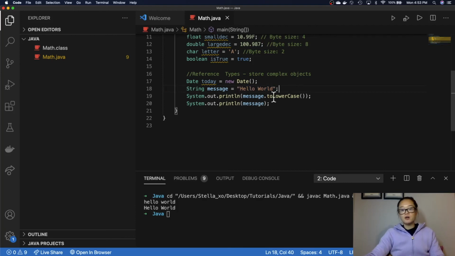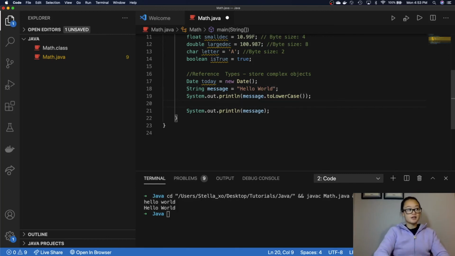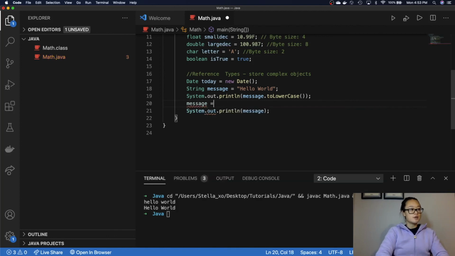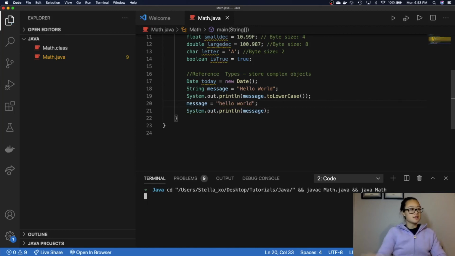Just because you call the .toLowerCase will not change the actual variable itself, but it will change the output once. If you want to change the actual value of the message, you would need to declare that again. So for instance, if I want to change this message to all lowercase, I need to put the Hello World. And then when we run this again, it gives us both lowercase Hello Worlds.